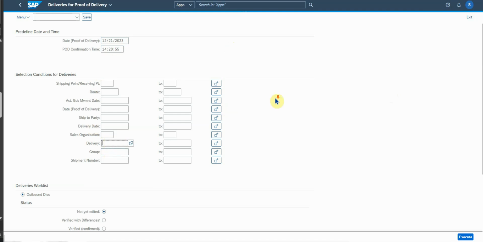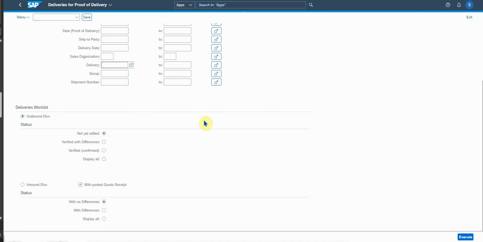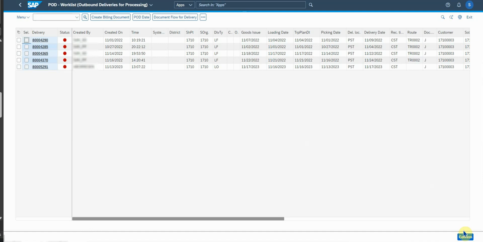I think more important here are the statuses. If you want to look at specific deliveries that are not yet edited, which means the POD is not being captured, then you go into this option. Otherwise, you can select these other ones, display all, verified with differences and so on. For now, I'm going to select not yet edited, which means we're looking for deliveries where the POD has not been captured. So in this case, here you see, here's all your PODs that has not been captured.